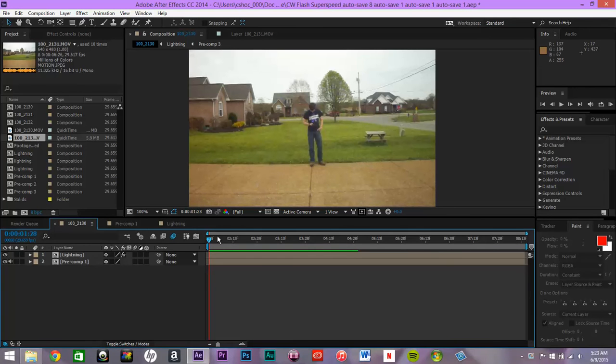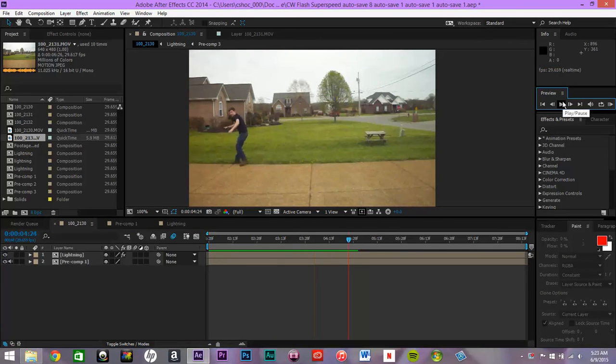So today we're gonna be creating a CW Flash super speed effect from the TV show, and you know what I'm talking about if you watch it. So this is what we're gonna be making. There you go, just run across with some lightning. It's not the hardest effect ever, but it's pretty complex.